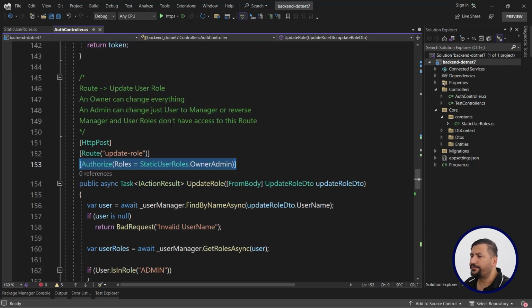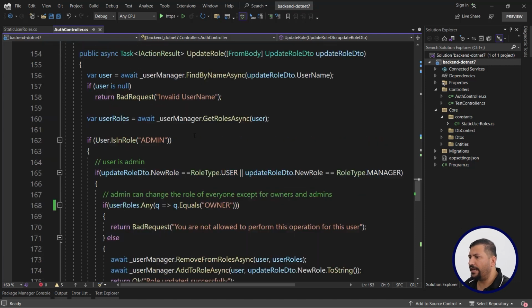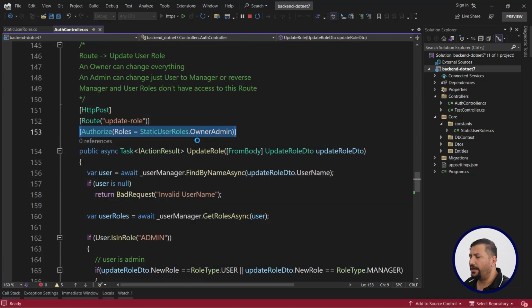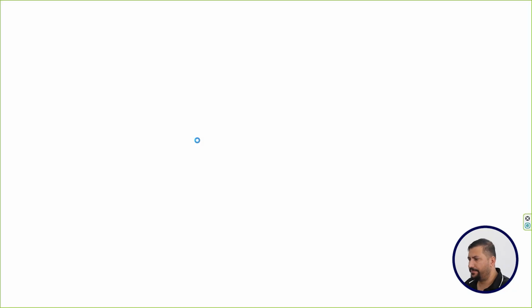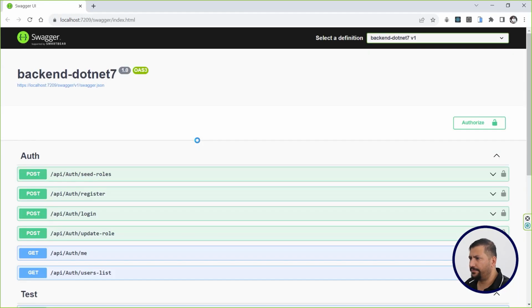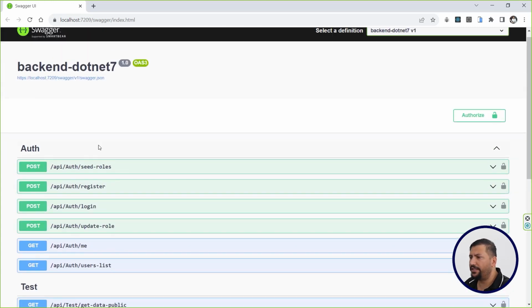And also I want to test it, and then I will show you what bug we have. So let's start our project and see it on the browser. This is the swagger of our project, and here I have some different methods.